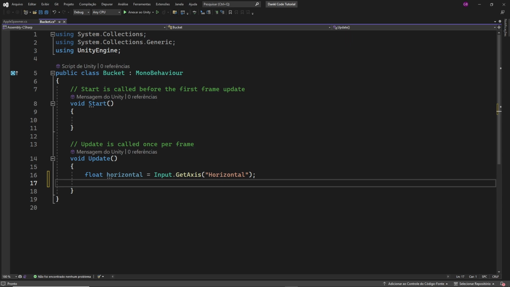Now that we've captured the input, let's use it to change the player's position. We are going to use the Translate method of the transform. We can access the transform of the object to which this script is attached by simply typing transform.